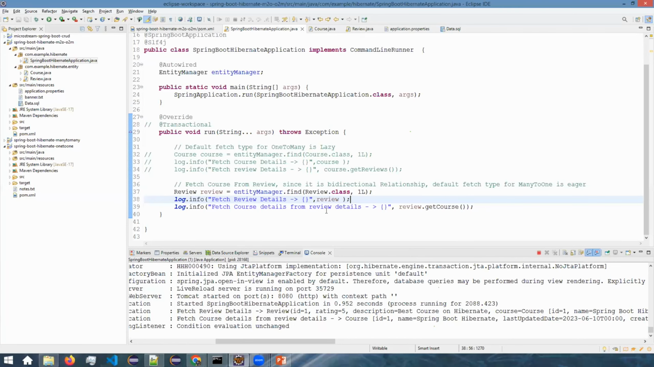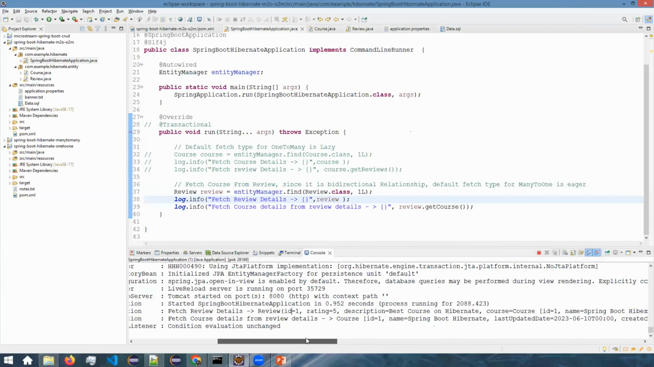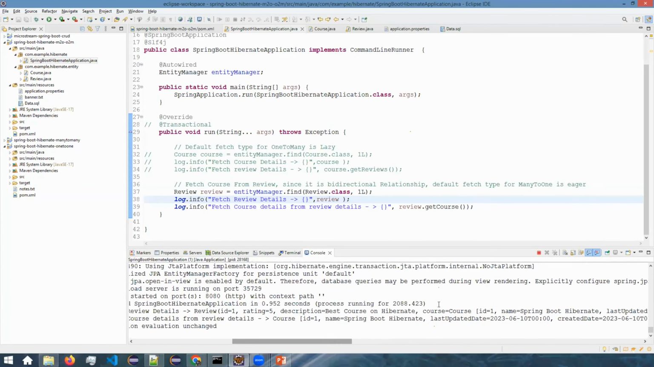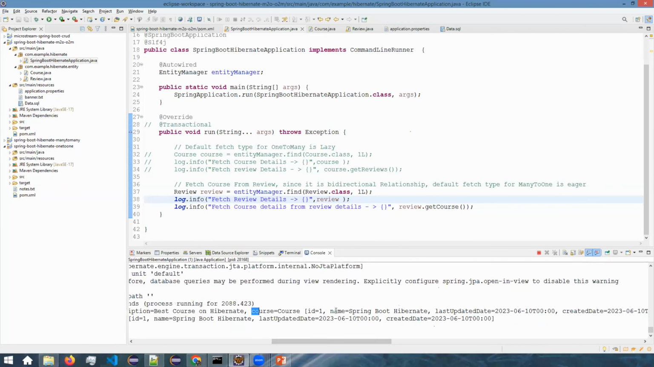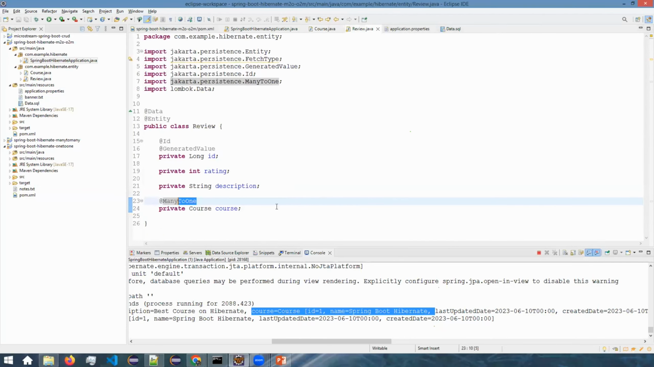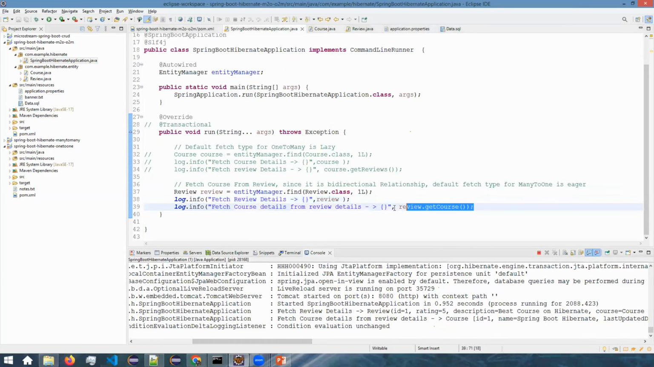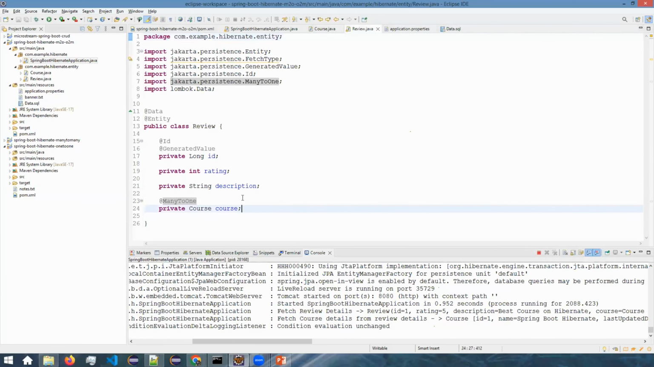So we were able to fetch the review details and print them. In the review details, we can see that along with them it has also fetched the associated course details, because the default fetch type is eager. Then out of the review, we have fetched the course details. Basically on this line itself, it fetches the review details and the associated course details. If you don't want it to do that, you can change the default fetch type over here from eager to lazy manually.